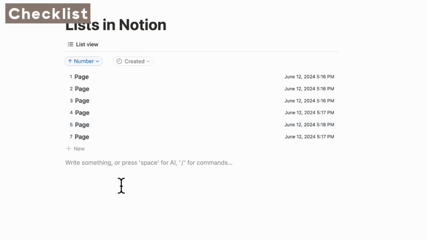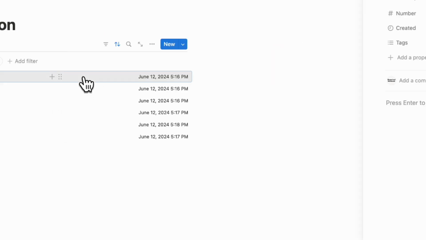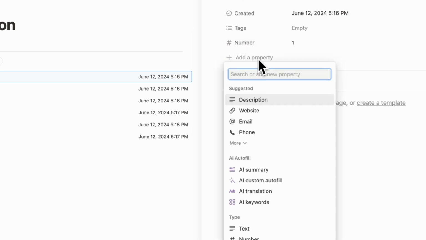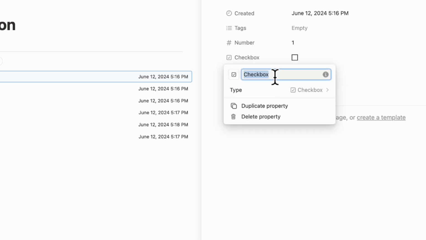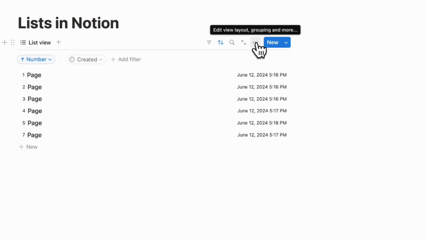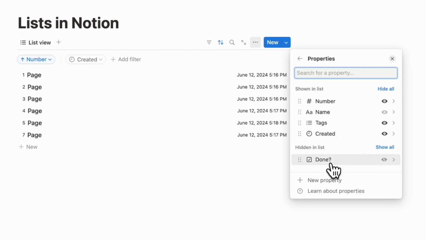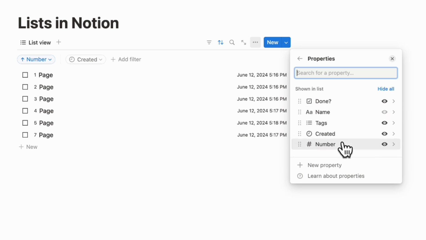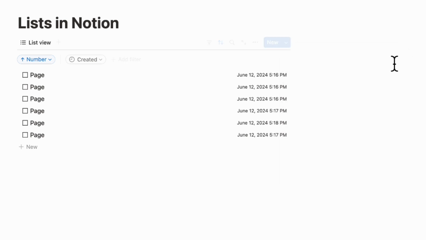Next, let's go over how to make a checklist using Notion's list view database. So if we go ahead and open this up, now we can move the number down and click plus add a property, and let's go ahead and add a checkbox. We can name it done and move it all the way up. And then what we can do is go to the three dots here, go to properties, and then turn this on and move it all the way to the top, and we can hide the number. So now we basically have a checklist like this, which is really handy as well.